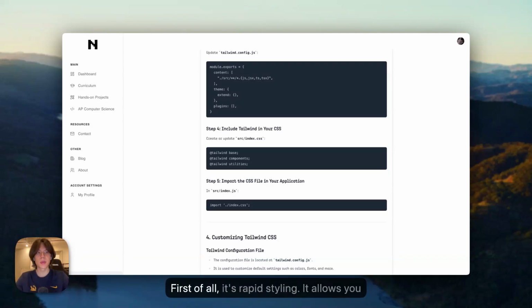So, some of the benefits of using Tailwind CSS. First of all, it's rapid styling. It allows you to style your components quickly by applying utility classes directly in your markup. By that I mean HTML. Customization. Highly customizable through configuration, allowing you to define your own color schemes, spacing, and many more things. Consistency. It promotes consistent design across your entire application, so it's very convenient to work with Tailwind as a whole. And also, responsive design. It has built-in support for responsive design through breakpoint prefixes, which we will discuss later in the lesson today.